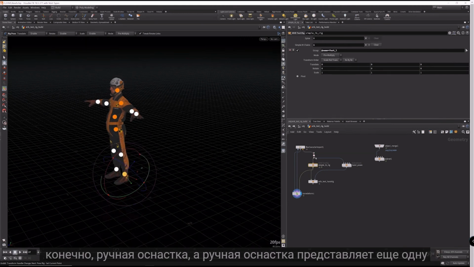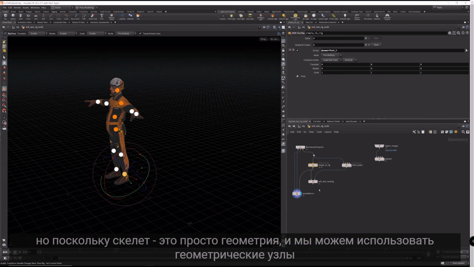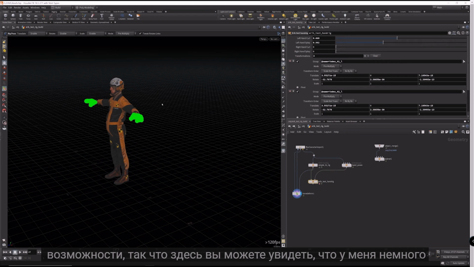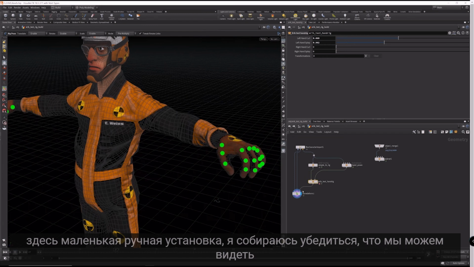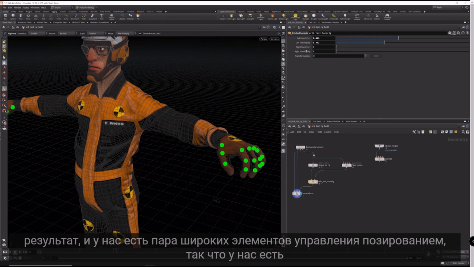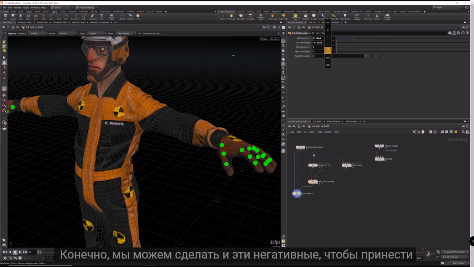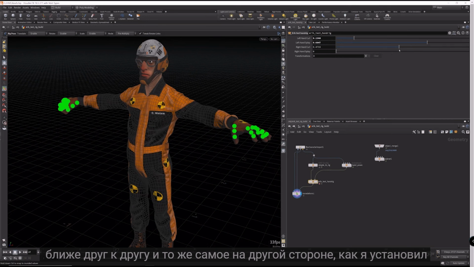Now, what we were actually here to look at, of course, was the hand rig, and the hand rig introduces another interesting little idea that's worth sharing. Because the skeleton is just geometry, and we can use geometry nodes to operate on it, we've got a couple of other possibilities. So here you can see I've got a little hand rig here. I'm going to make sure that we can see the output. And we've got a couple of broad hand posing controls. So we've got a curl control here, and we've got a bit of splay, which of course we can make negative as well to bring closer together. And same thing on the other side.